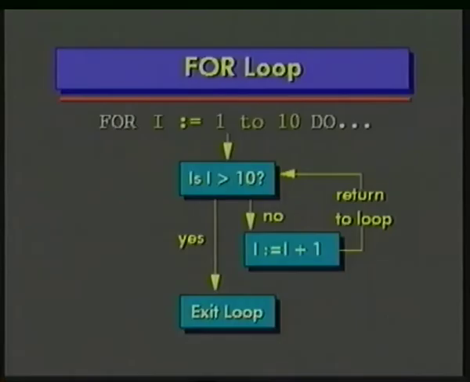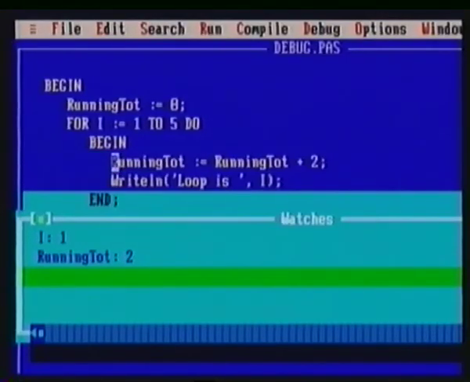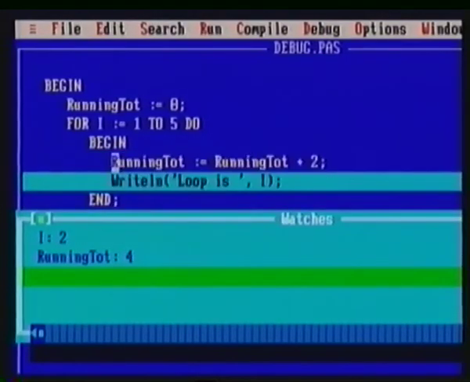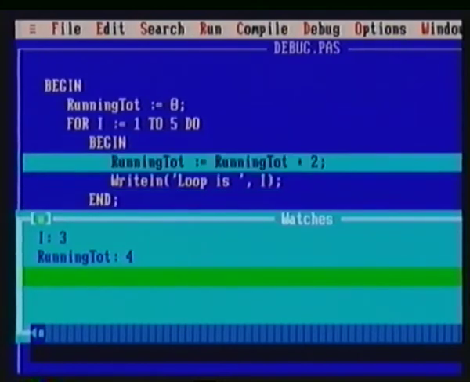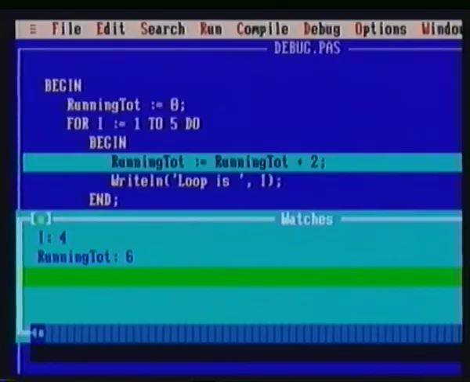The simplest type of loop is the for loop. Let's use the debugger to see how it runs. We'll see it step through the loop while we watch the values of variables change. I've used the watch command from the debug menu to add I and running tote as watch variables. We'll use the F8 key to step through the program one statement at a time.